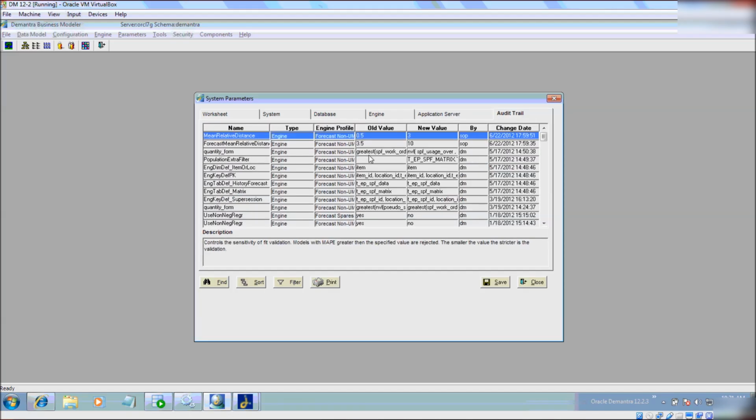This audit trail is nothing but who has changed something and when it has changed. So who has changed this system parameter will be recorded. Because this is sensitive, the record history will be kept.